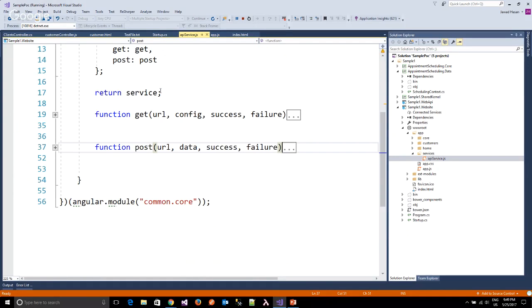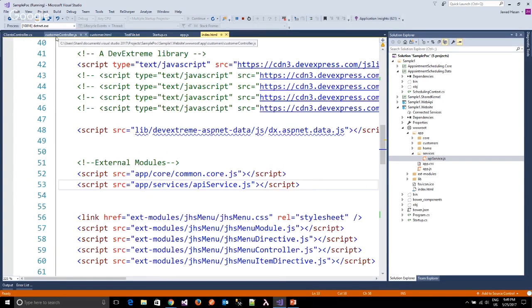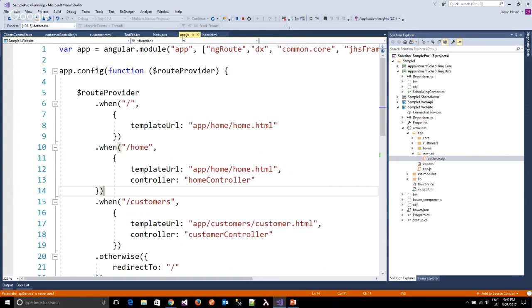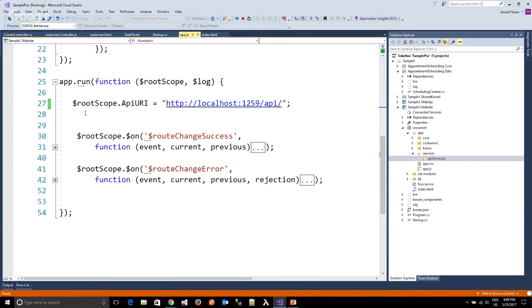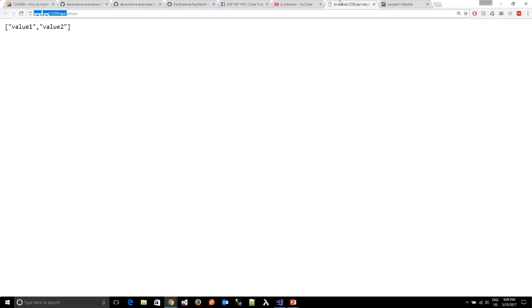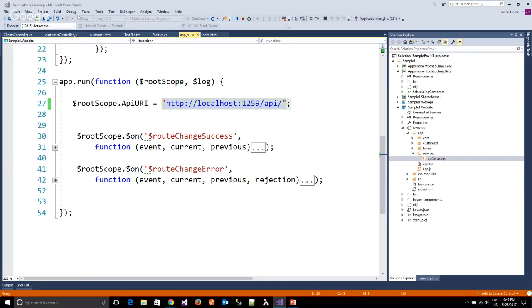By using this service, I have encapsulated all the nitty-gritty details of the HTTP low-level communication call. And in my controller, I am just injecting this API service. Now I can use this API service, and if you remember in the app.js file, we have defined our root scope API URI. So our endpoint is available, and we saw in the previous video how we can get this. If I just simply come here and call clients, it is returning me this JSON data.